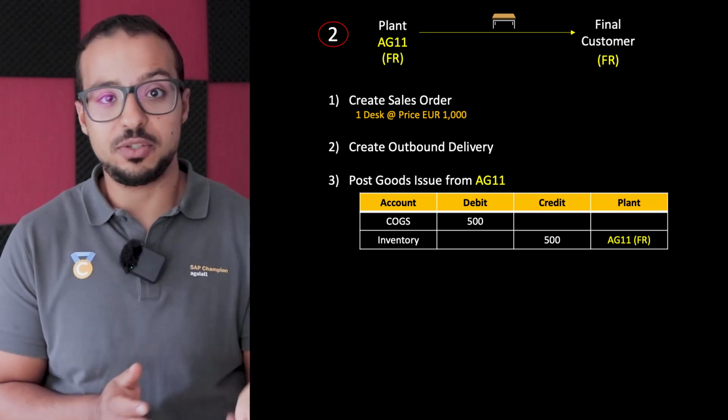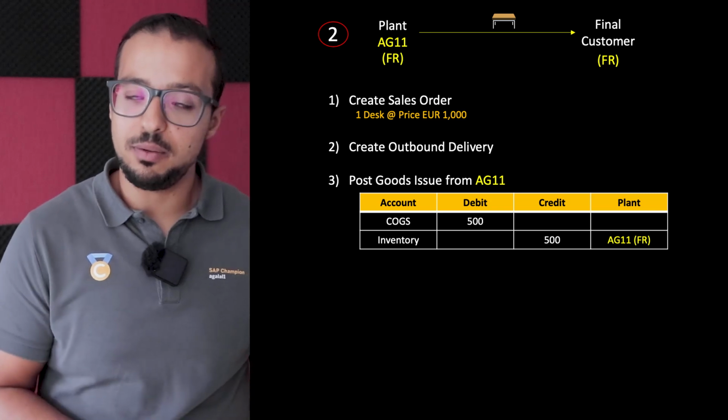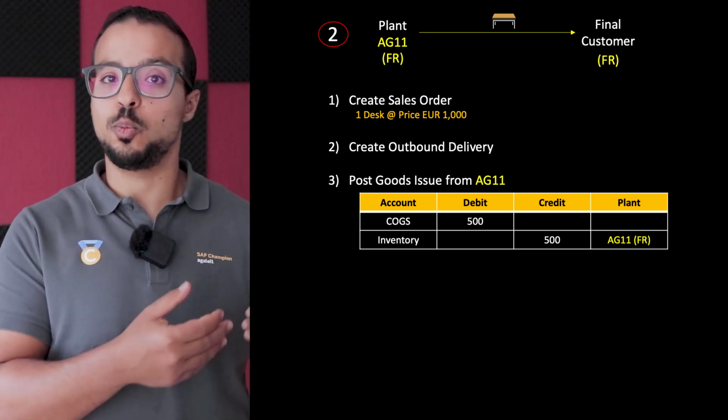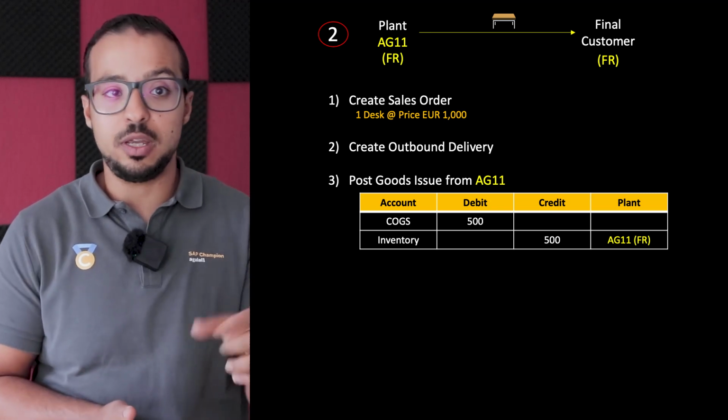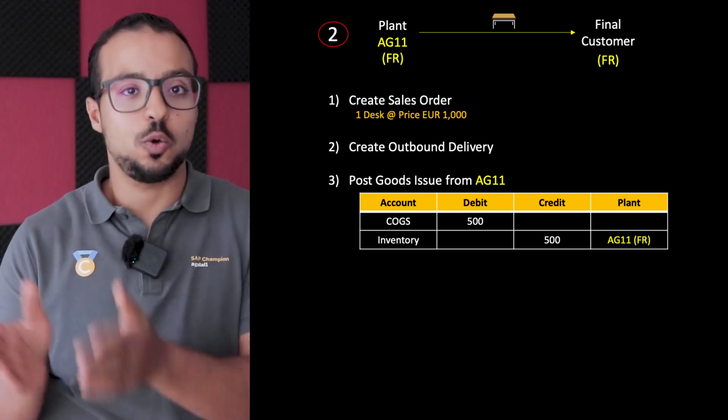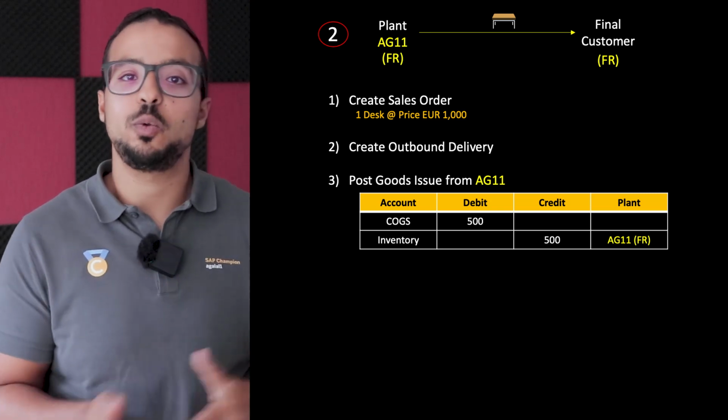And then based on this sales order, we're going to create an outbound delivery. And based on the outbound delivery, we are going to post a goods issue. And here we have the normal accounting entries. So the goods issue accounting entry to final customer is debit to the cost of goods sold account and the credit to the inventory account.